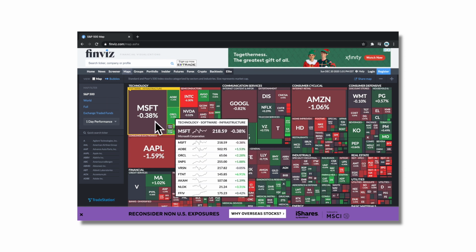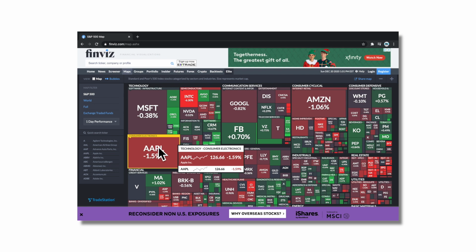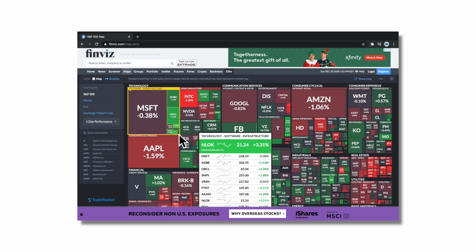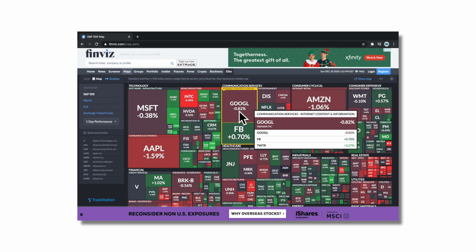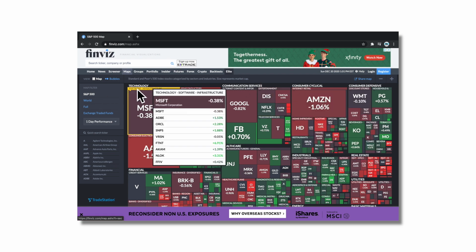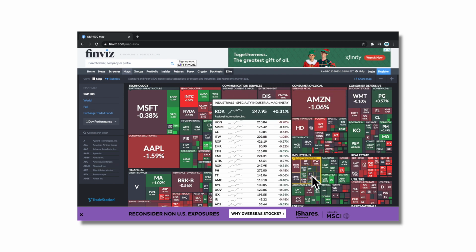Obviously the darker colors are more intense. The more vibrantly red it is, the stronger it fell. And the more vibrantly green it is, the harder it ran, right? And so this lets you basically see where the sector strength is within the S&P, particularly on this tab, right? We got the technology sector, communication services, consumer cyclical, et cetera, right?